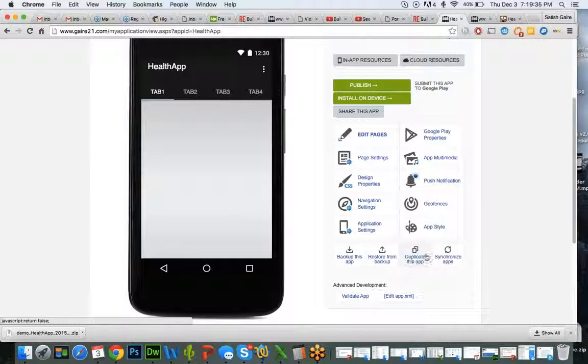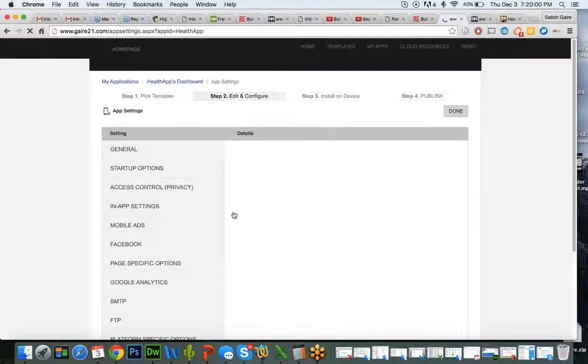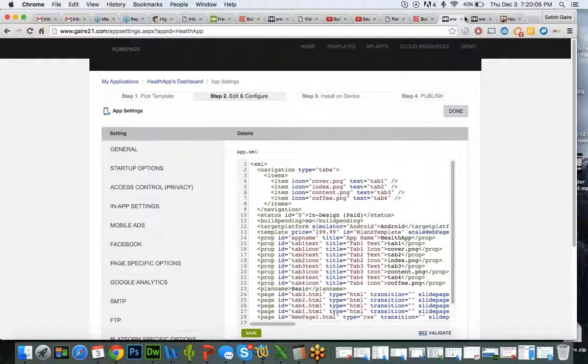Duplicate an app, of course, duplicate. Synchronize an app, what that means is, let's say your app is on Google Play or iTunes, you might want to synchronize it. You click on this, it'll synchronize. Like if you made an update, just click this, okay? Now, let's click on application settings. My computer is lagging. Hopefully I don't get disconnected.